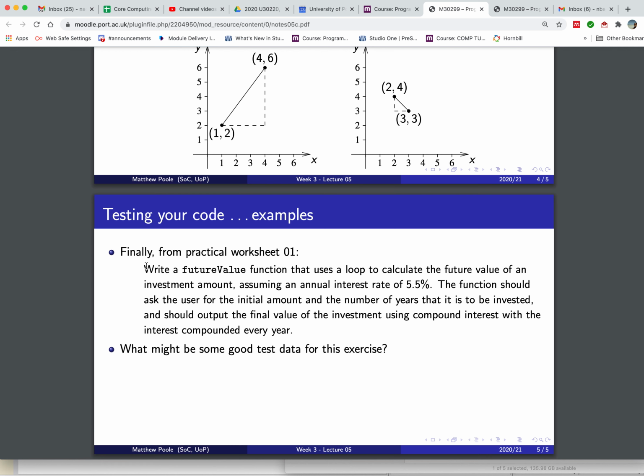From practical worksheet 1, Matthew gave you a future value which had an interest rate of 5.5. A really good question to end on is, how do you know that works? What was the test data that you actually used? You need to generate some kind of test data to say that if you enter a 10-year period with an interest rate of 5.5 and a starting value of £3.65, you should know what the correct answer is. And you should test your code against it. So try to avoid the habit of just running a bit of code and it doesn't throw an error, therefore you're happy. Okay, try to avoid that.